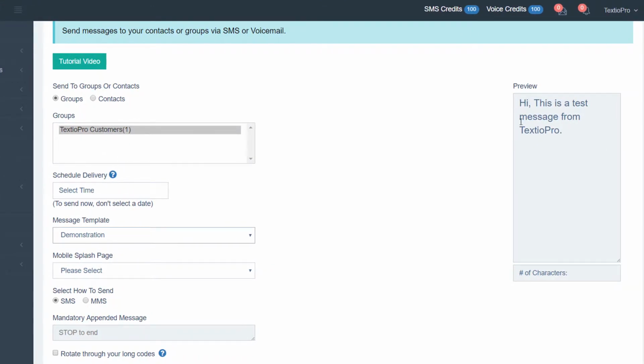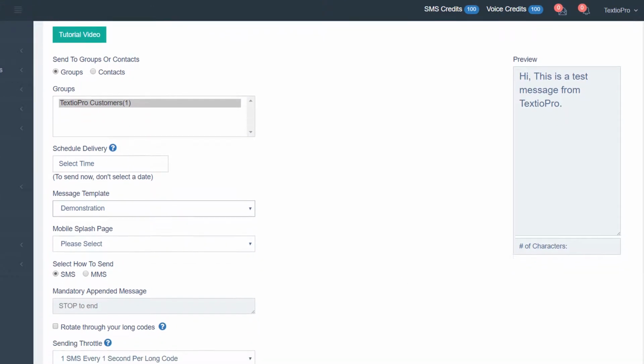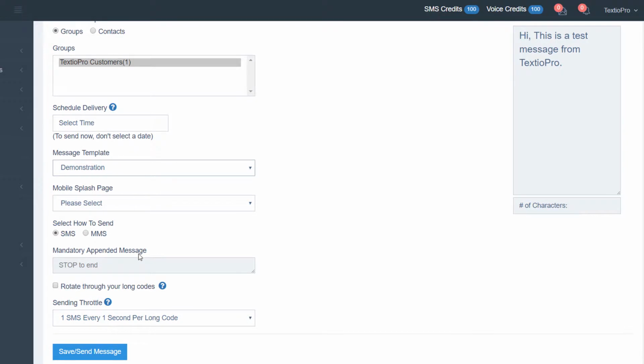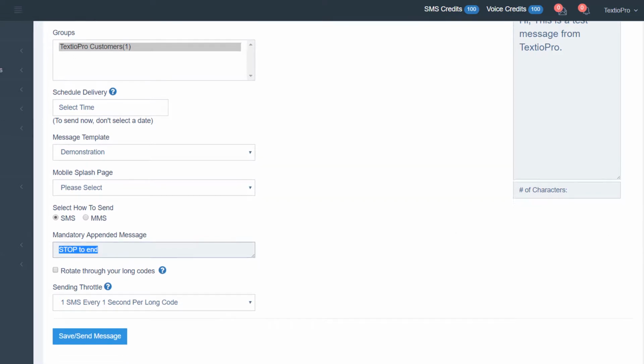You see it populates the preview window here on the right hand side, and then this is the mandatory message, so keep in mind this is 11 characters, so you want to make sure that your text messages are 145 characters or less, or else you may be charged 2 credits for sending longer text messages.